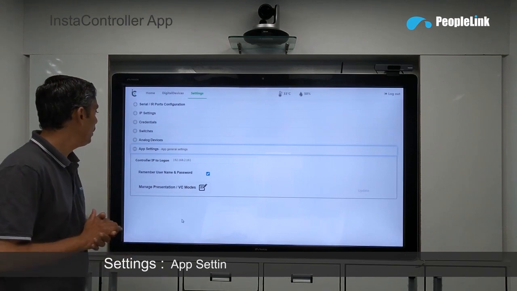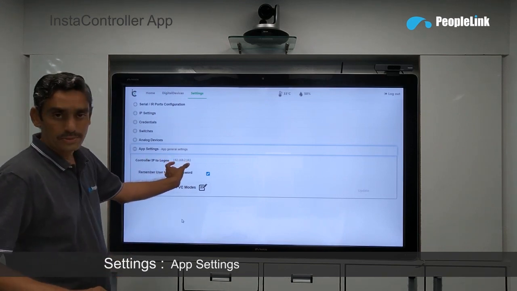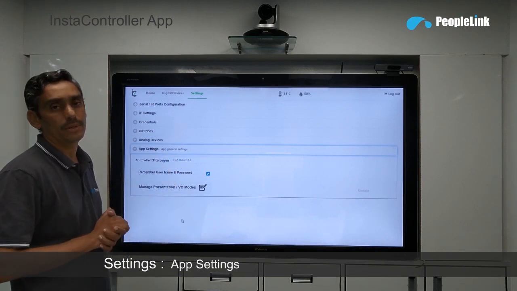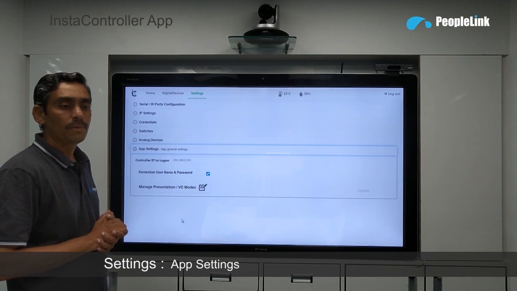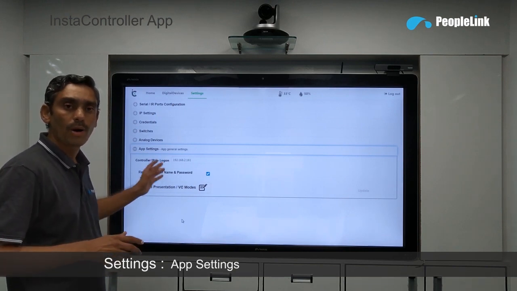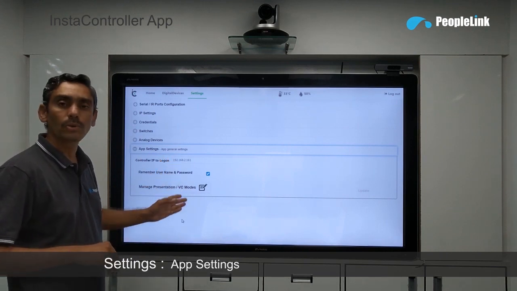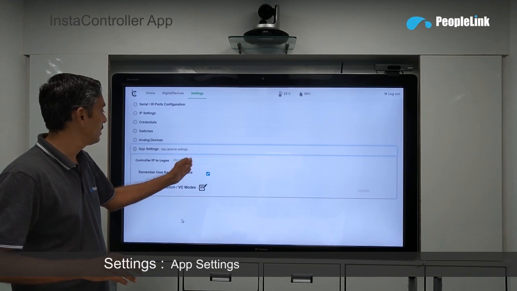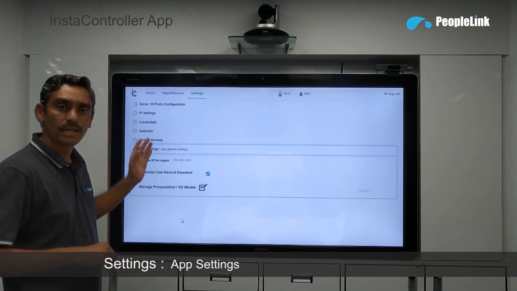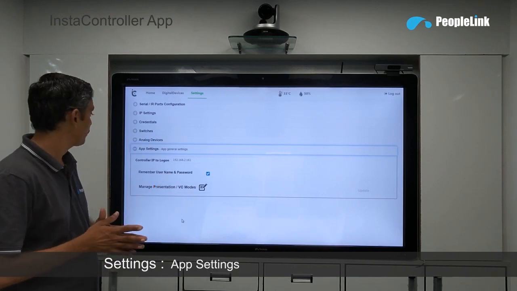Next, app settings. Here actually you need to give the controller IP address. This feature is useful to control multiple controllers. For example, you bought multiple controllers, but you have one tab. So you can log on to any controller by giving its IP address here. So that means with one tab and sitting from one place you can control multiple controllers.